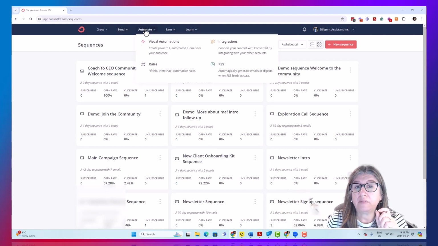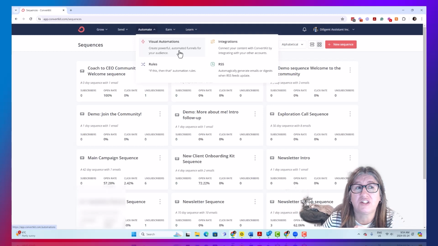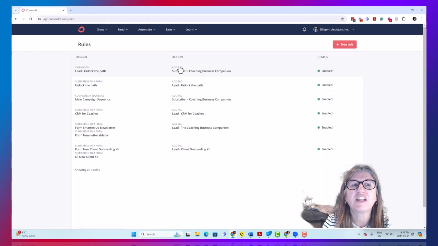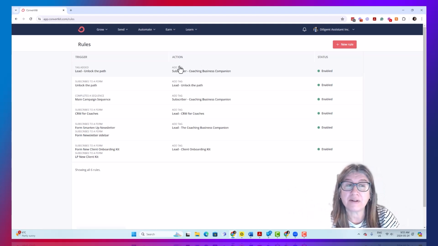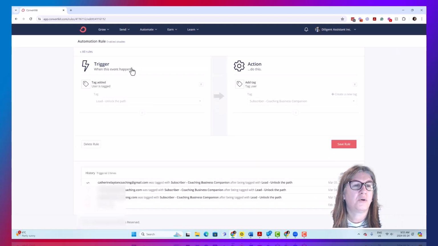So there's a couple different ways to do automations in ConvertKit. One is visual automations and the other one is rules. I'm going to do rules first because it's the easier of the two. So the rules really works like an if this, then that kind of a thing. So if this happens, then make this happen, right? So let's have a look at one that I've already done.